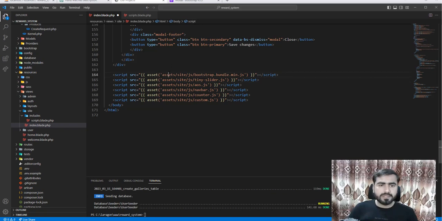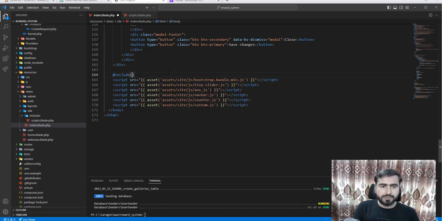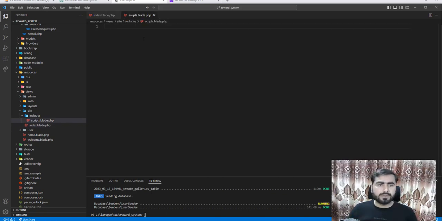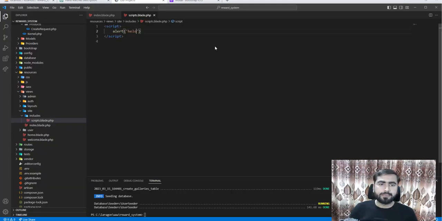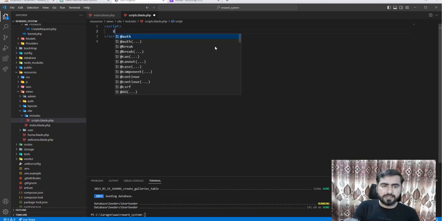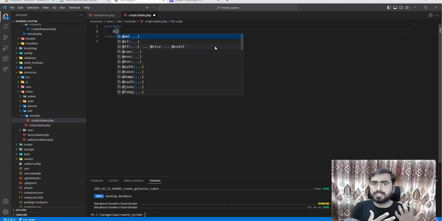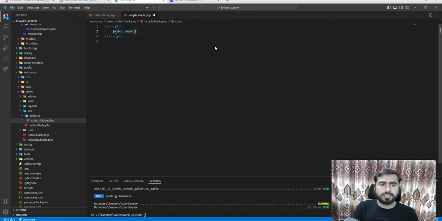So let me add this out here, include, and this would be the site dot include dot scripts, right? Now if I go here and add some script to alert hello, this should be visible here, right? Hello. Okay, so now, first we need to check that our page is successfully loaded, right? So document dot ready function, and this would be like this, right? This will basically check that our page is properly loaded, then it will execute the script.